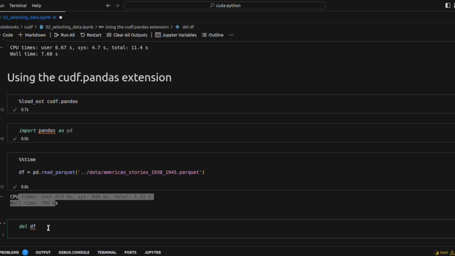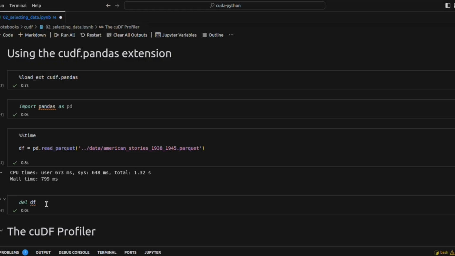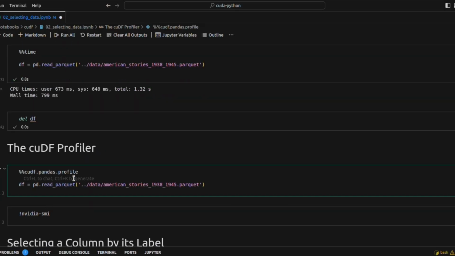Now, what I want to do is to show you really what's going on behind the scenes. So we're going to go ahead and remove that data frame from memory, and we're going to leverage another feature of cuDF. And this is the one that I think is really cool and really useful when you start wanting to analyze what's going on behind the scenes with cuDF and why you want to use it. It's the magic command cudf.pandas.profile. This is the profiler that comes built in with cuDF. And so we're going to go ahead and execute this cell.